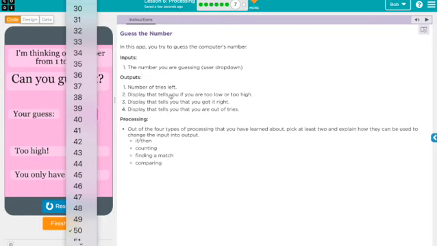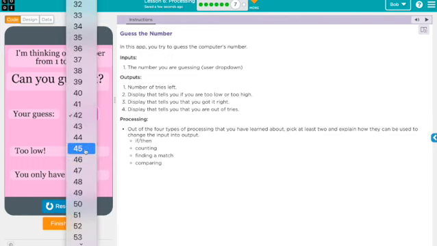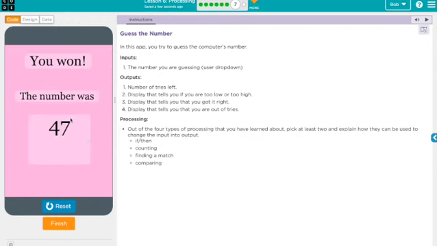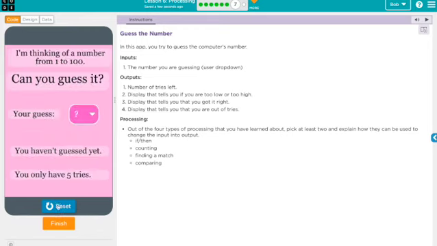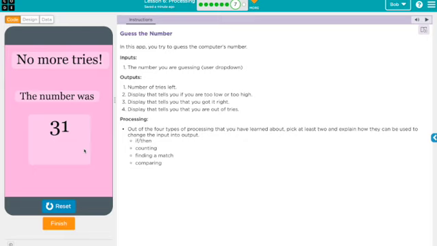The output is a display that tells you if you're too low or too high, if you got it right or not, and if you're out of tries. Let's say 38. It's too low. I have 3 more tries. Let's say 42. Too low, it should be higher. 45. Oops, I'm losing. Alright, I won. It says the number was 47. How about if I just keep going until the tries run out? Okay, it says no more tries, the number is 41.